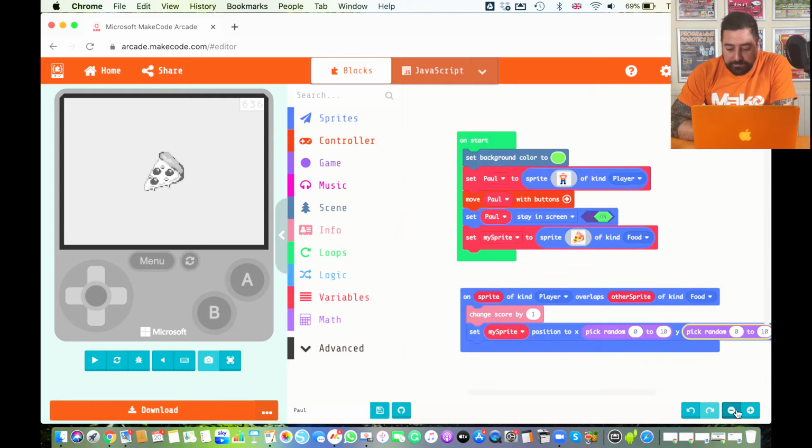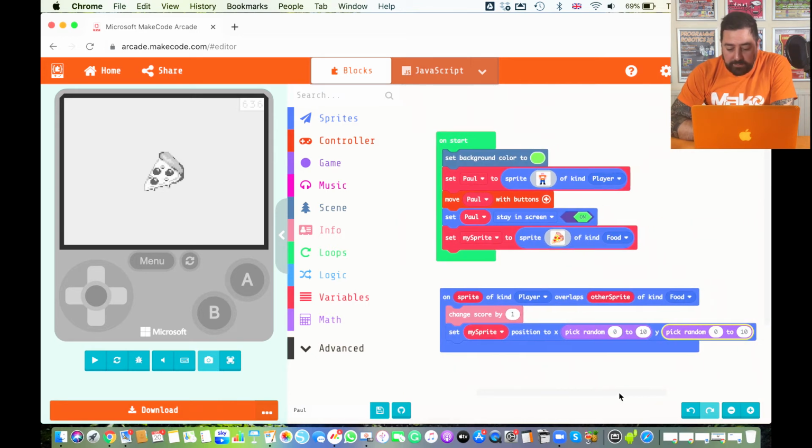Now when we look at my code, it says set my sprite position X, pick random 0 to 10, and pick random 0 to 10 again. In these bubbles, the first one is going to say 0, and in the second one, I'm going to put 120. Then again, in the Y one, I'm going to leave the first bubble as a 0, and the second one I'm going to change to 120 again.